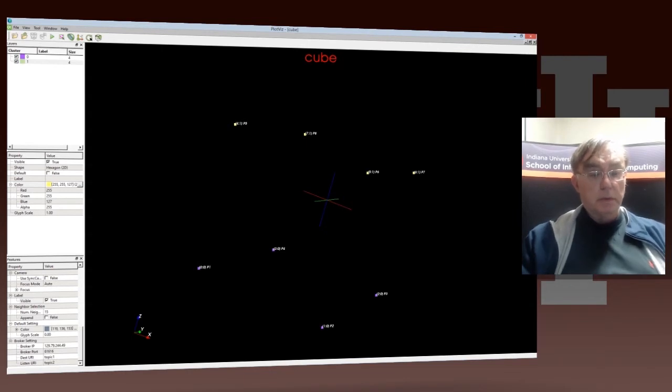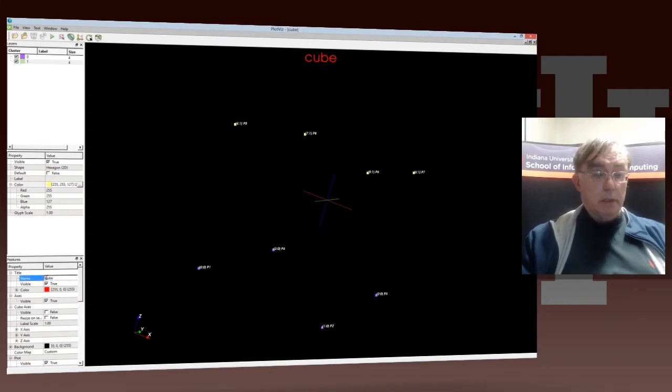We may not like the title. We can call it, say, Silly Cube. Here's a new title. That's the title setting. We can remove the title by making visible false, but then we can make it true again. And of course, we can change the color of the title, and we can remove these axes in the middle.